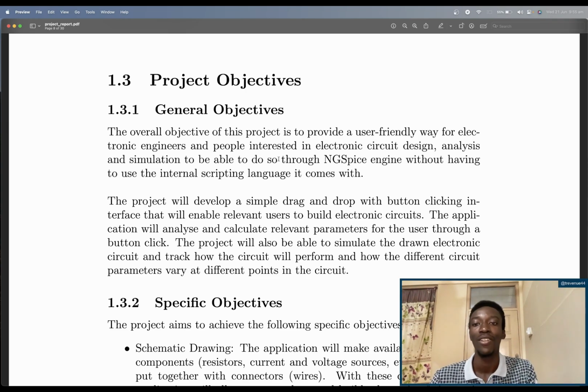The overall objective of this project is to provide a user-friendly way for electronic engineers and people interested in electronic circuit design to analyze and simulate circuits through the NGSpice engine without having to use the internal scripting language that it comes with.